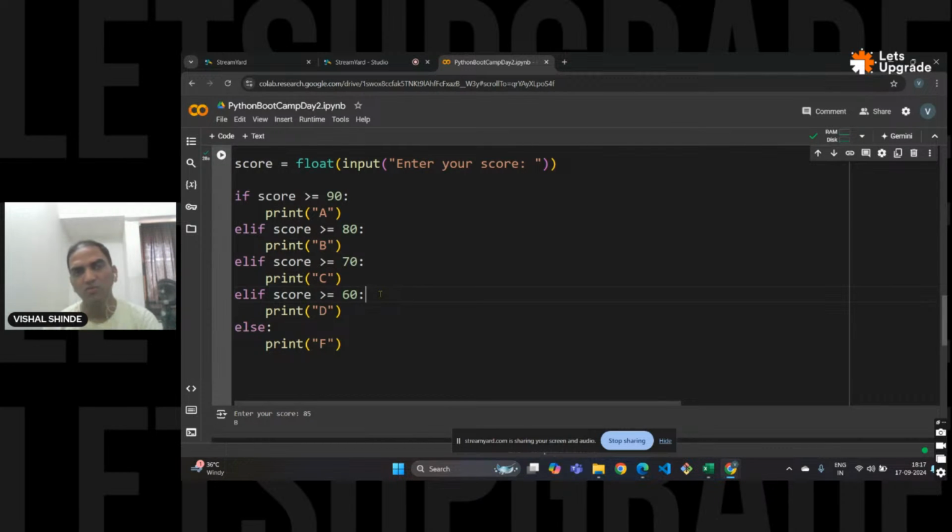Now my question to you, just focus. If I alter the sequence, if I write 80 over here and I write 90 over here, what do you think will be the result? Will it give me a proper result? What do you think? Will there be any change?